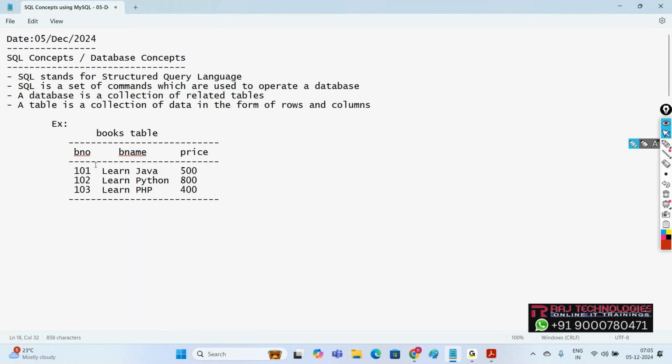In this one, BNO, BName and price, we call them columns or fields. And this 101 learn Java 500, we call it a row or record. Even the second one, 102 learn Python, we call it a row or record. So we can even say a table is a collection of records. Now, in order to create this table, insert a record into the table, delete the record or update the record, we make use of these SQL commands.